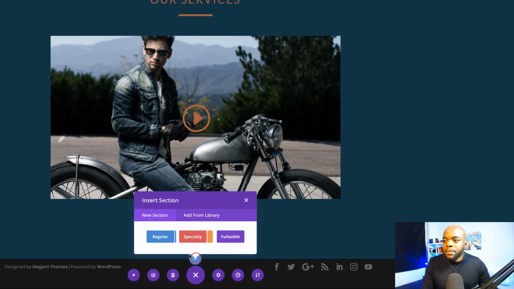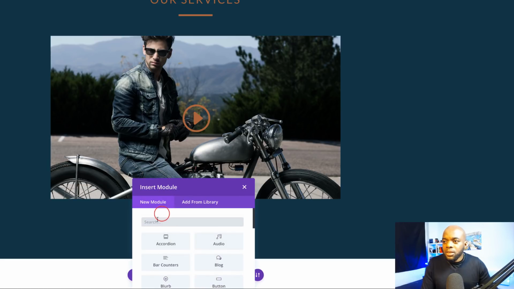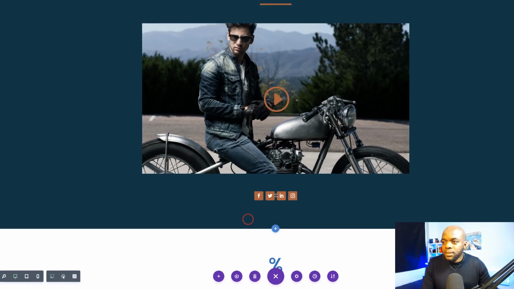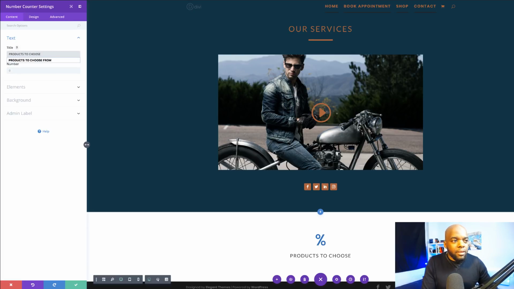So I'm going to click this plus button over here. Click on a regular. All we're going to need here is a single column. So I'm going to select that. And we are going to need a number counter. So I'm going to go down here and select it. Right. So on the title here, I'm going to say products to choose from. But of course, this can be anything. And then I'm also going to add a number. So I'm just going to add some random numbers in there like that. Right. So now that I have this in place, I'm just going to save this for now.